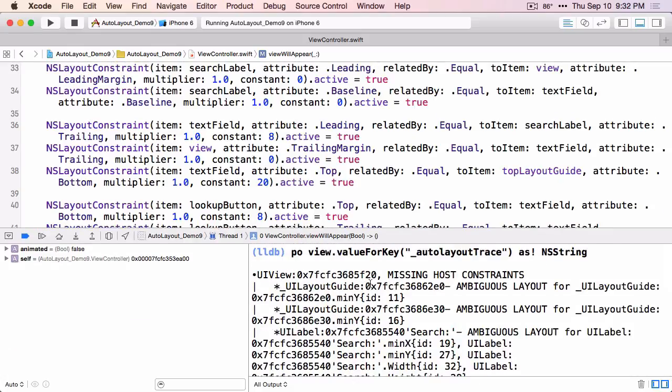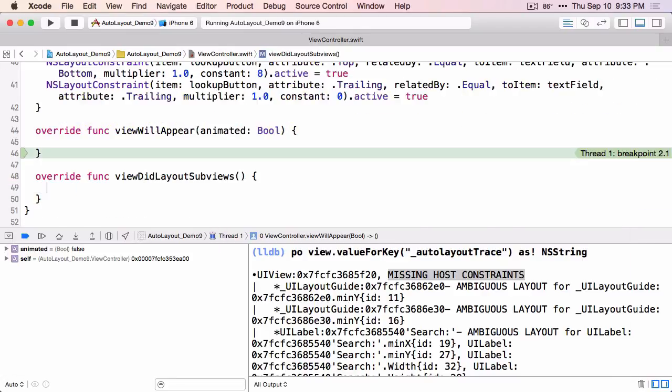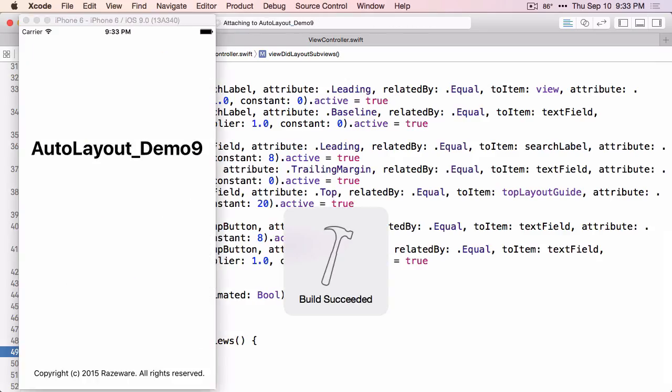Now the first thing that I want to note here is this warning, missing host constraints. The problem with setting our breakpoint in viewWillAppear is the top level view has not been installed yet. So it's actually too early in the process to try to look at what's going on with our constraints. So we could try viewDidAppear, but really a better place to set this breakpoint is in viewDidLayoutSubviews. Let's turn this breakpoint off. Let's build and run that.